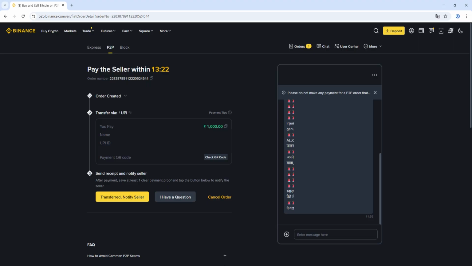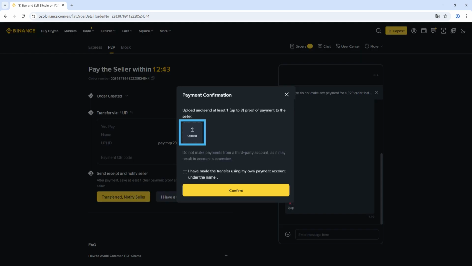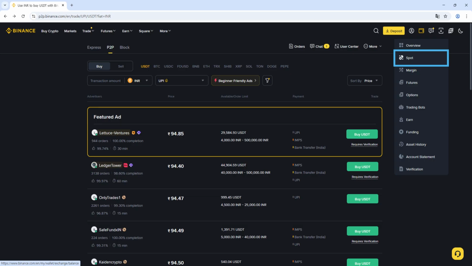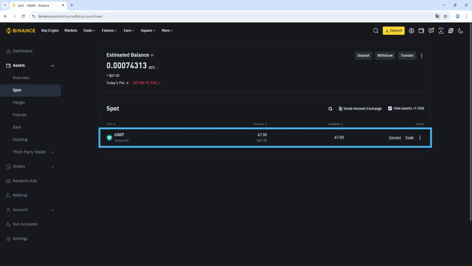Then return to Binance. Click Transfer, notify seller. Upload and send at least 1 up to 3 proof of payment to the seller. Check the agreement box below, and click Confirm. After a moment, tap the wallet icon in the top right corner, and select Spot.